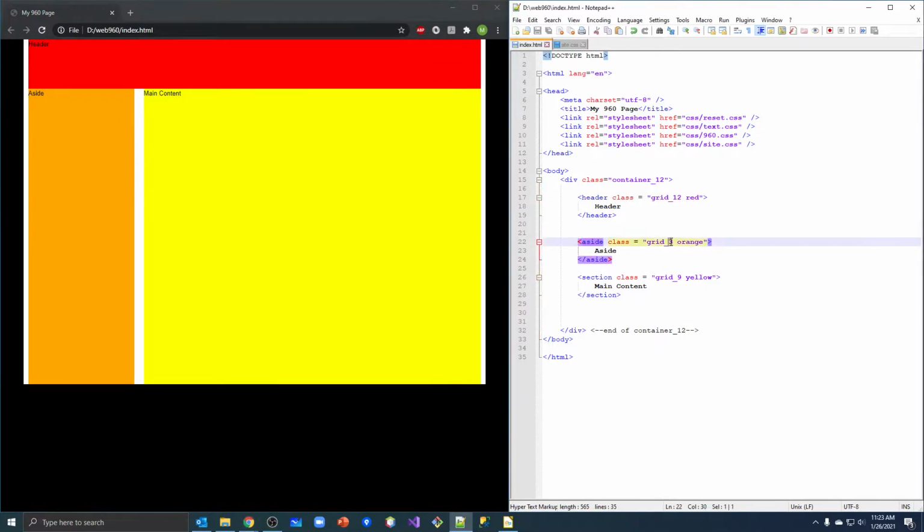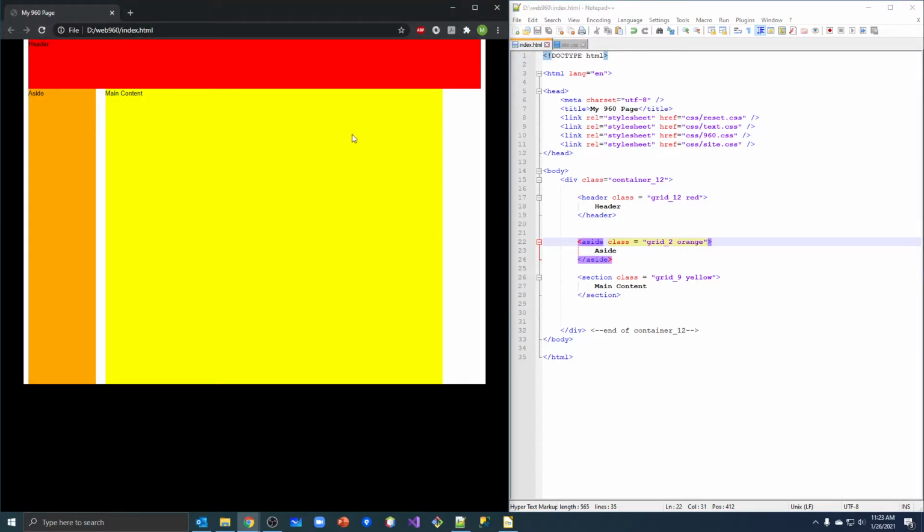What happens if I only make this grid 2? Okay. Notice it moved everything over and didn't fill up this last column over here. Probably not what I wanted, right? Maybe I did. What if we wanted to do 3 columns? Well, we won't see a 3 column, but you can do a 3 column by doing 4, 4, and 4, or 6, 3, and 3, as long as they add up to 12.